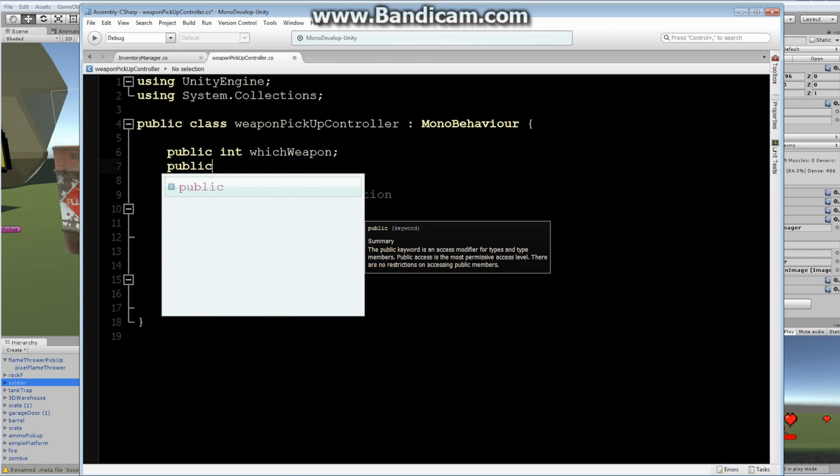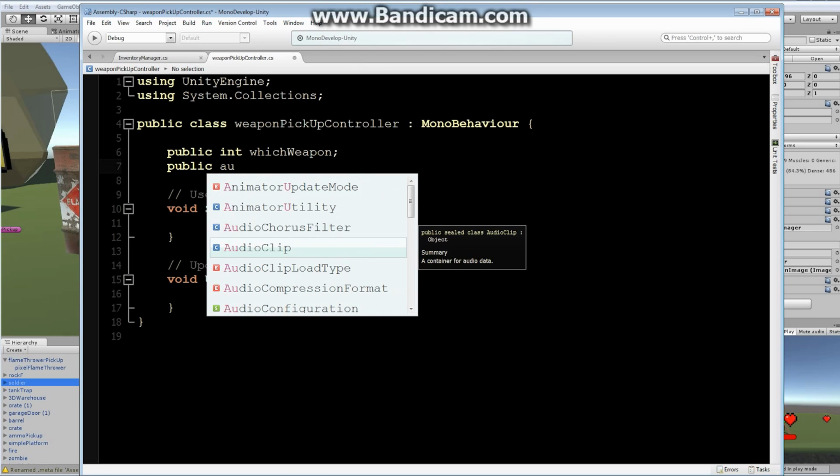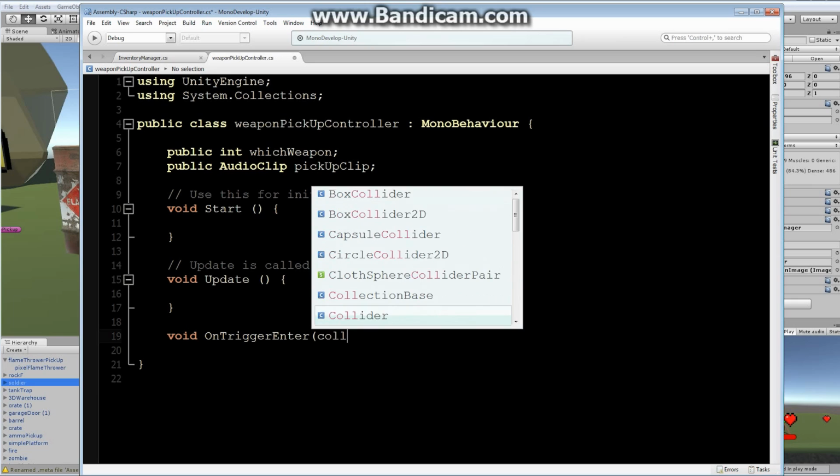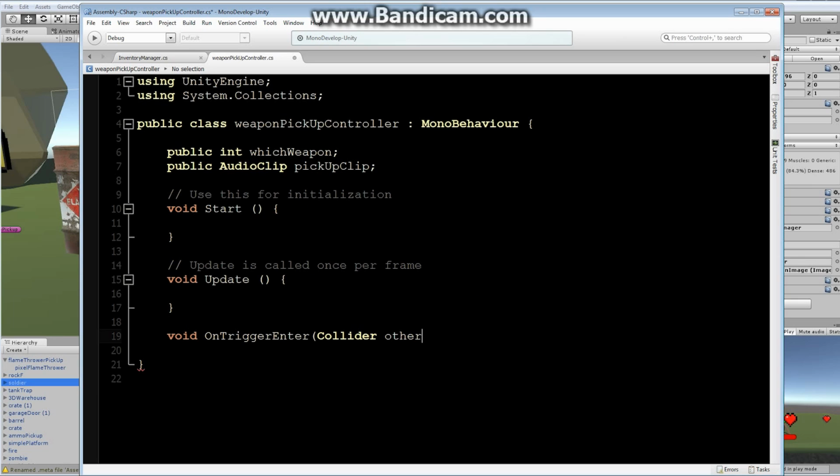I'm going to add in a public AudioClip, perfect, that I'll call pickupClip. All right, and it's public, so I can change it very easily for each and every one. Last thing I'm going to add right down here is a void OnTriggerEnter, and it's going to take a Collider that we'll call other. All right, bracket and brace and brace. All right, and there's only a few lines of code in here.